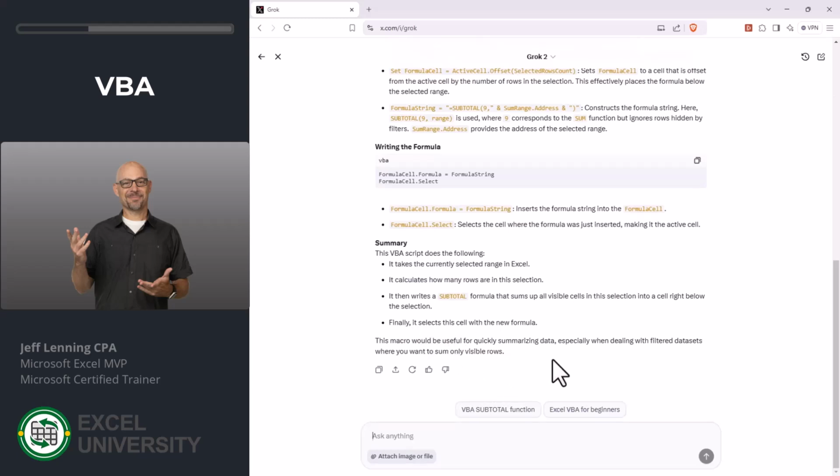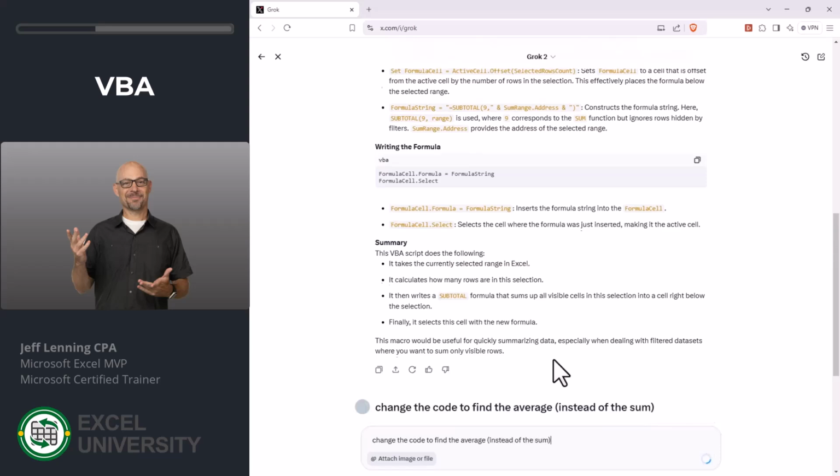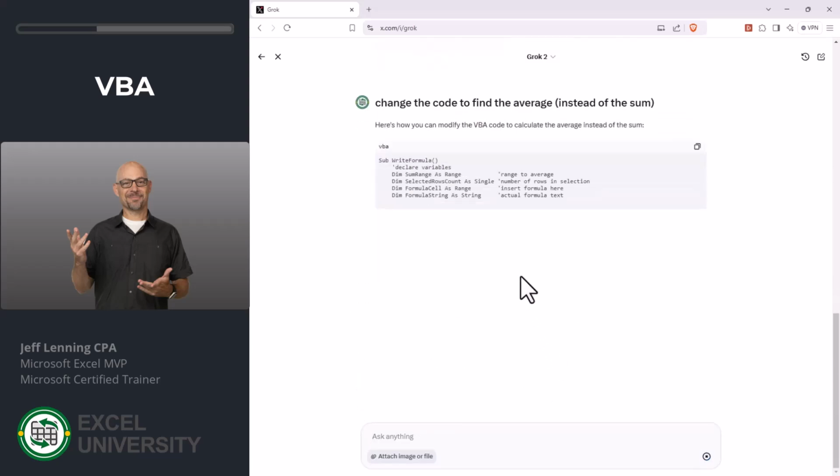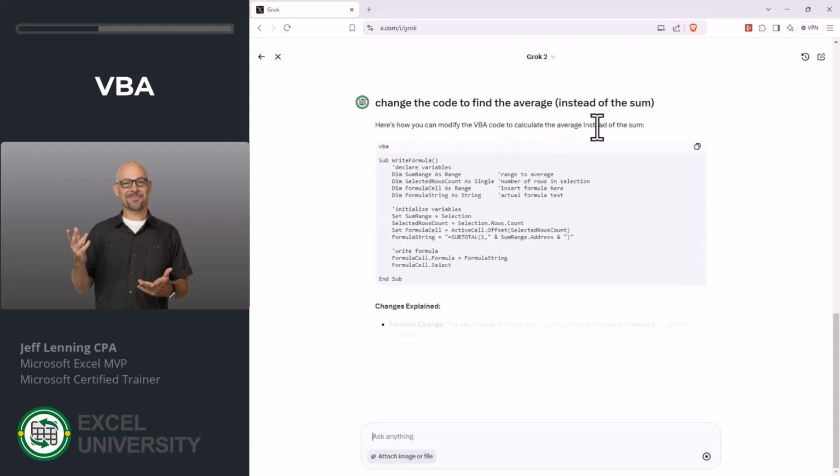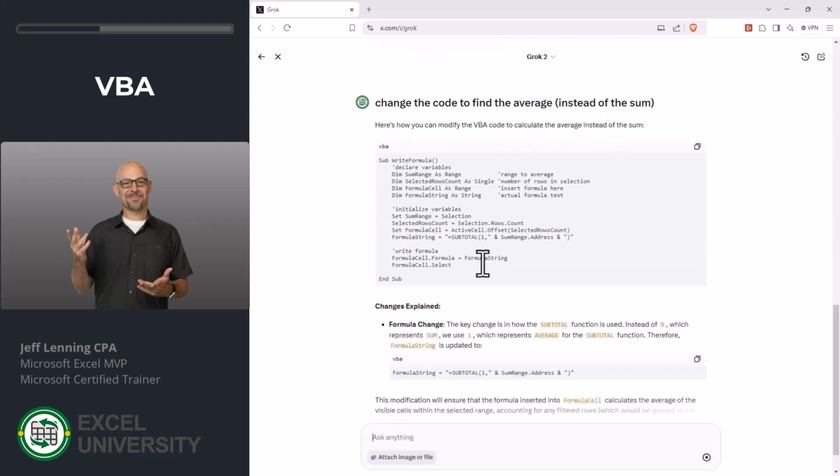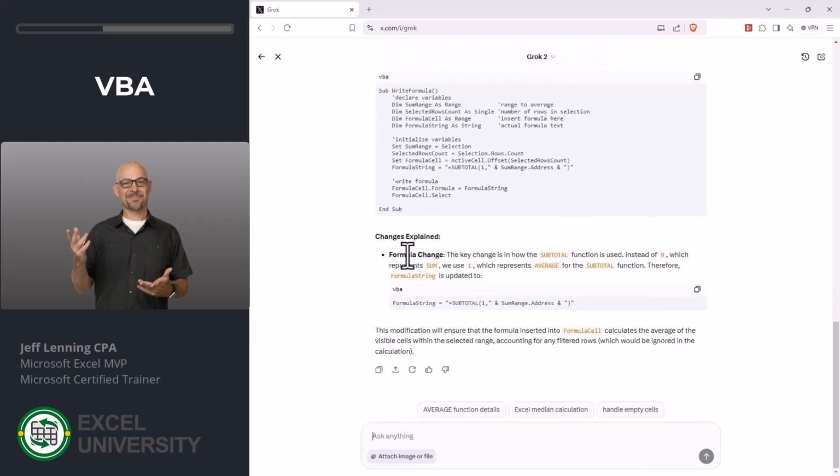Currently, it's summing. So I'll say change the code to find the average instead of the sum. Okay, here's how you can modify it to calculate the average. And it gives us the code with a little copy button. And then it explains the formula change in detail, including this one line. So we could also just copy that one line if we'd like.